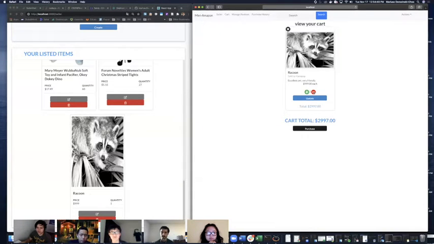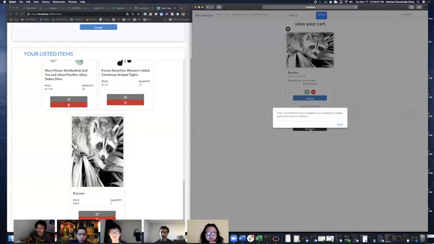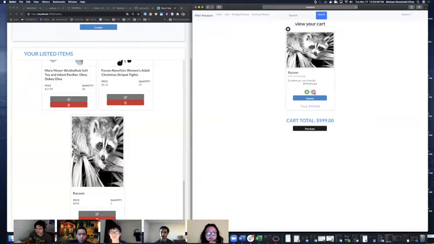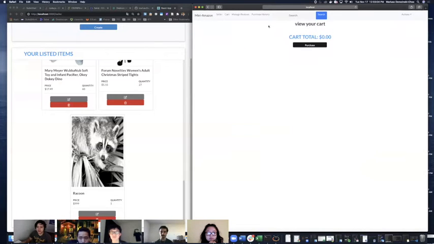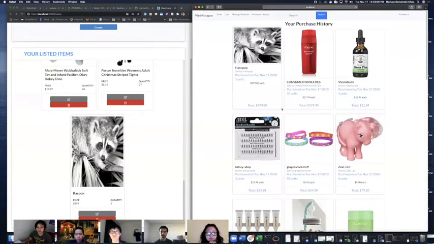So we'll try and subtract more. We realize we don't have enough money for that, so we'll subtract even further. So with 1, we probably should have enough money. So if we purchase it, we can see that our purchase was successful. And if we go to our purchase history, we can now see that our purchase of this raccoon is now successfully in our purchase history.